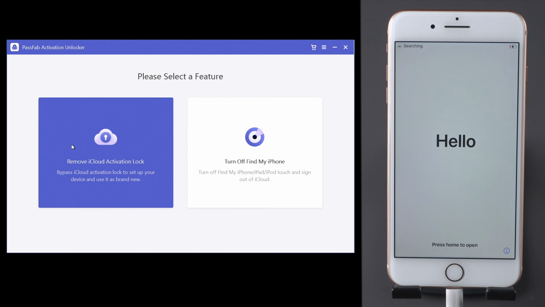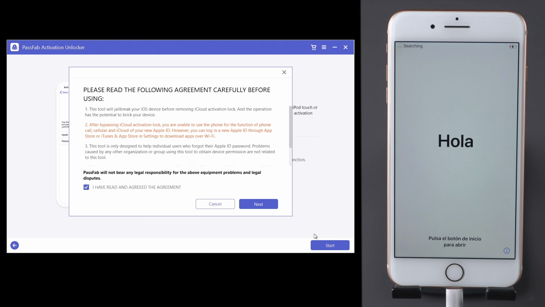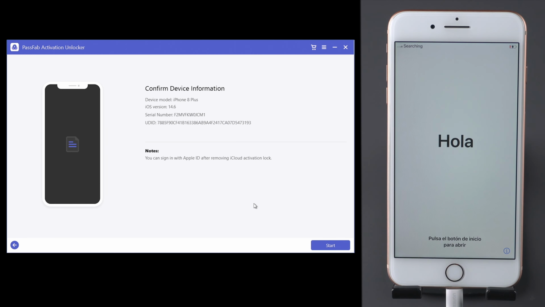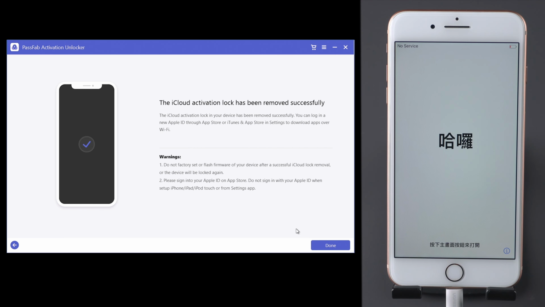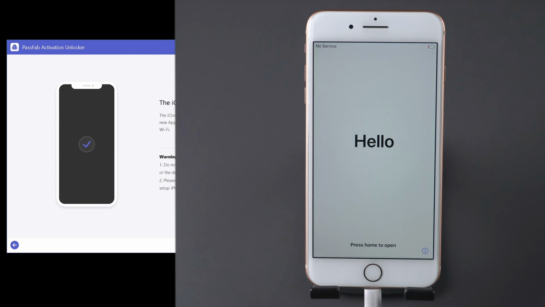Now, restart PassFab Activation Unlocker. Confirm your device information and click Start. Now, you have unlocked your iPhone. Set it up.